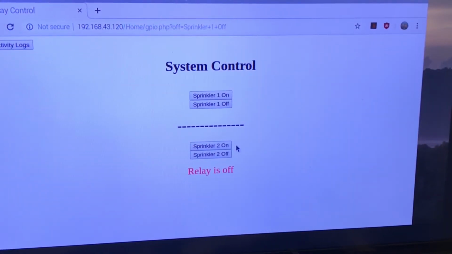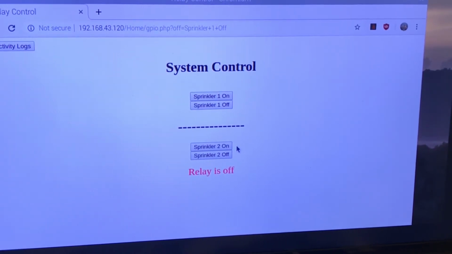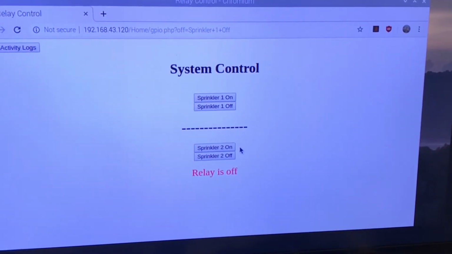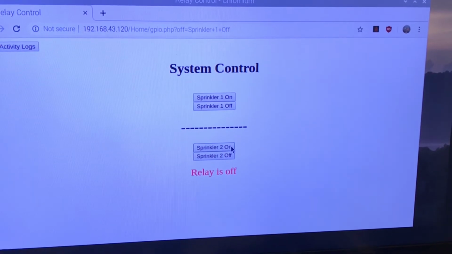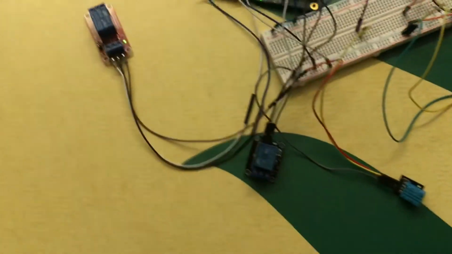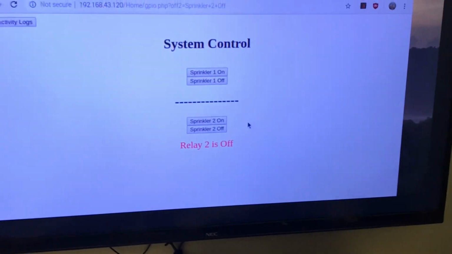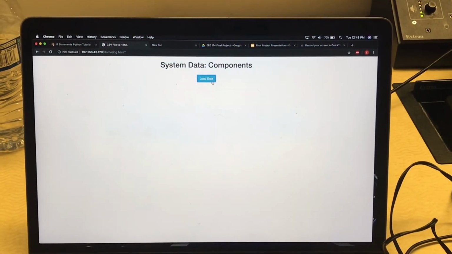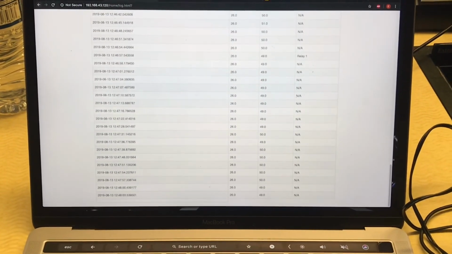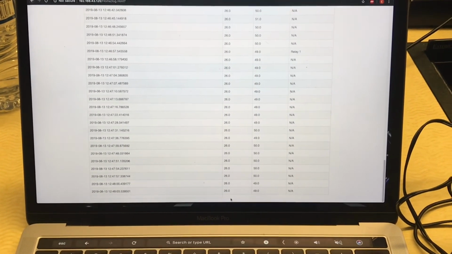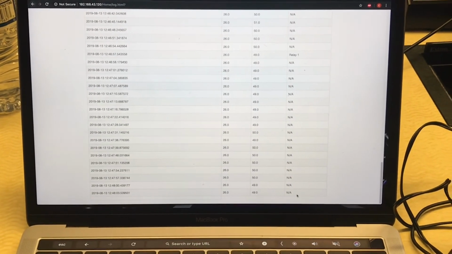We have system control that can be controlled manually from the web, and we will now turn on the sprinkler valve relays, which are simulating the relays turning on and off. Another way we're monitoring the system is by logging every single temperature and humidity reading. As you can see here, the last temperature was read with temperature, humidity, and none of the relays have been turned on.